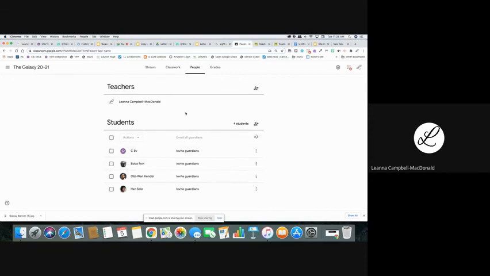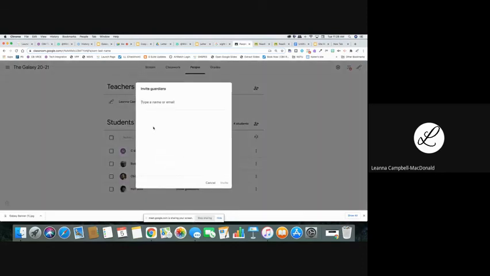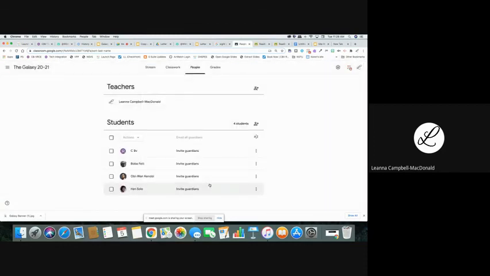Here, with the people, you can invite guardians. If you hit invite guardians, it's only going to give you a place where you can type their email. I do have a video on my website to show you how to find their emails on your PowerTeacher. So you could type them in and they will simply get a message saying that you have invited them, but they will only get those guardian emails that I talked about earlier. So that's that.